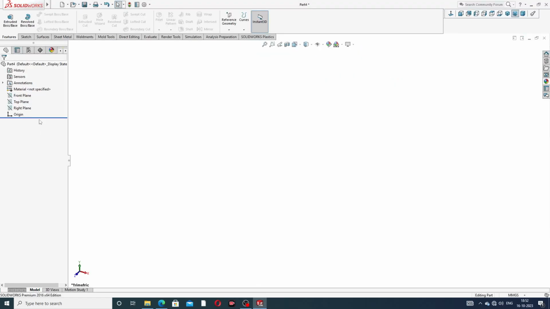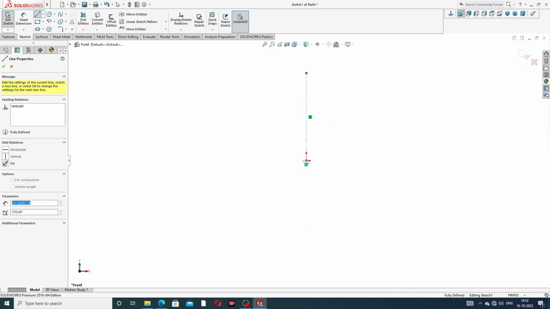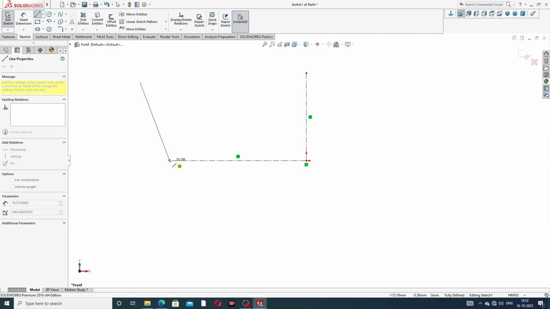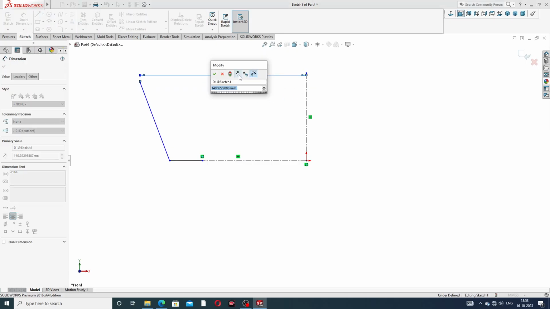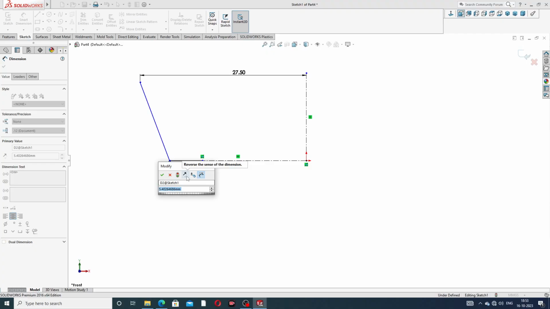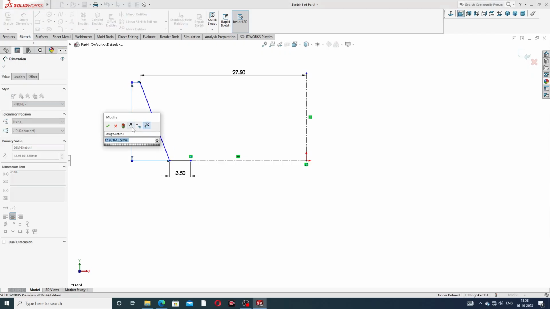At first select a plane, the front plane, and draw the reference line here. Then draw a simple geometry, drawing a line like this. The dimension from this point to this point is 27.5 millimeters, this is 3.5 millimeters, and this distance is 16.23 millimeters.